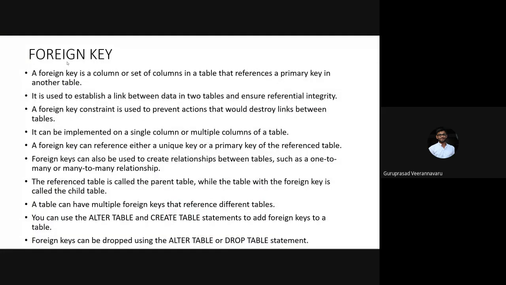So a foreign key is a column or set of columns, so it need not necessarily be one column only. It can be more than one column. And what is it used for? It is used to establish a link between two tables. Okay. And it ensures referential integrity. What do I mean by referential integrity? It means whatever data we are using in this table, which is being referenced from another table, is present in that other table.